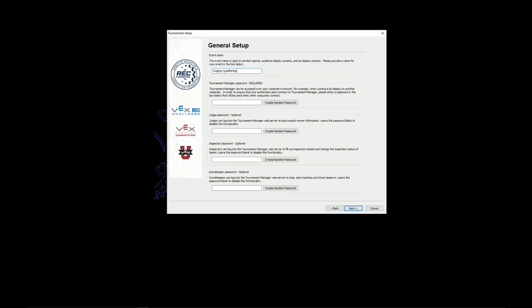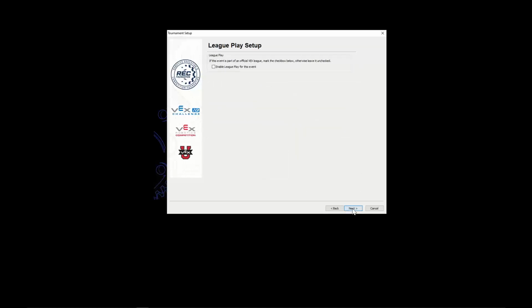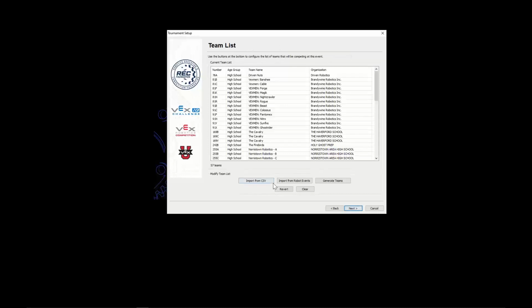Knights qualifier, right side. Again, I would always name this your division names. And again, a fun, unique password that you'll remember. It's tower takeover for me.